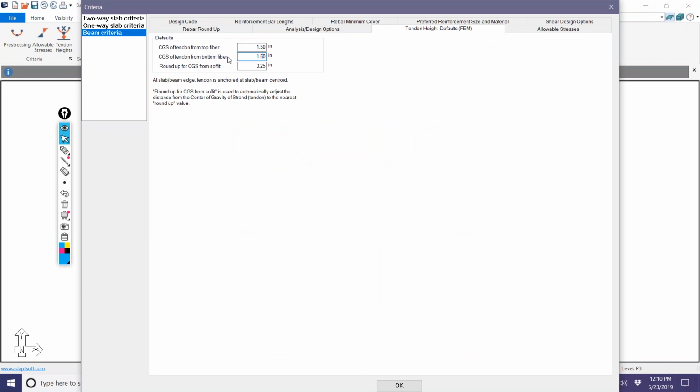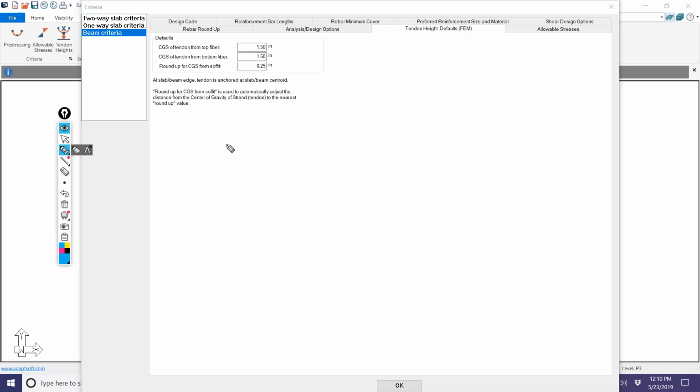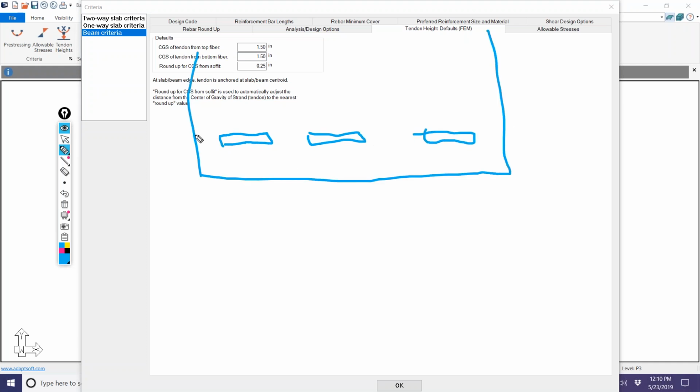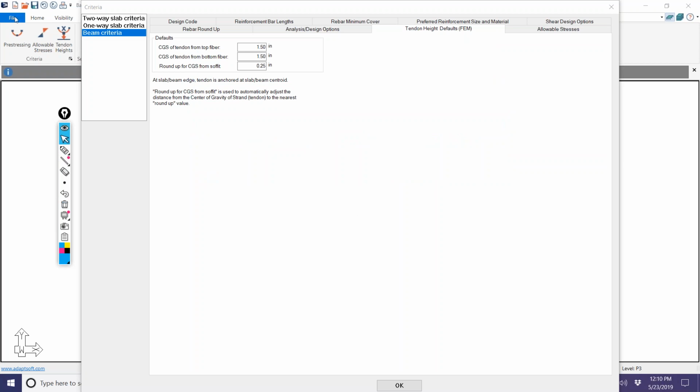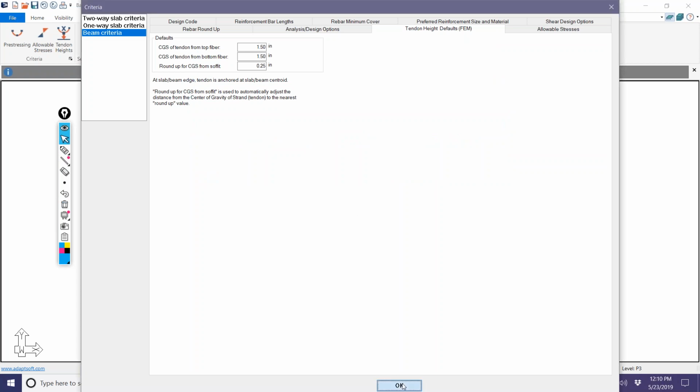So if I have 18 strands, then the CG to that set of strands, whether they're laid out as flat bundles, you might have 1 bundle, 2 bundle, 3 bundle. This is the bottom of the beam. Let's say this CG to those 3 flat bundles might be 1.5 inches. So make sure you recognize how those might be detailed and laid out and have the proper setting for the CG. And we'll use 1.5 here.